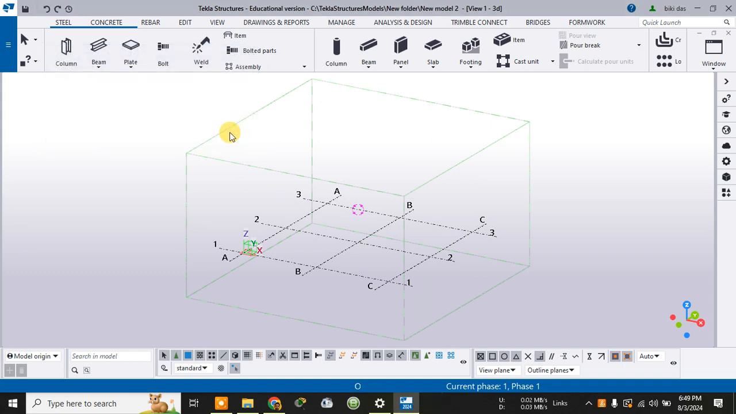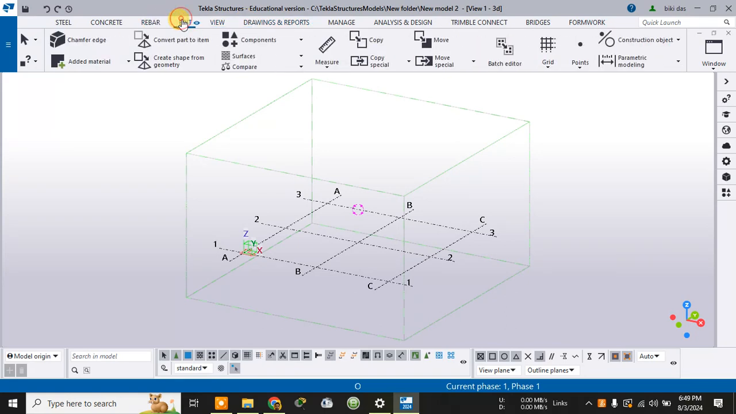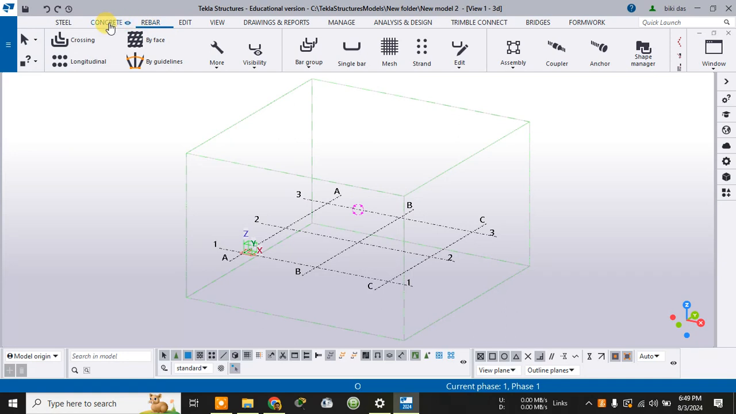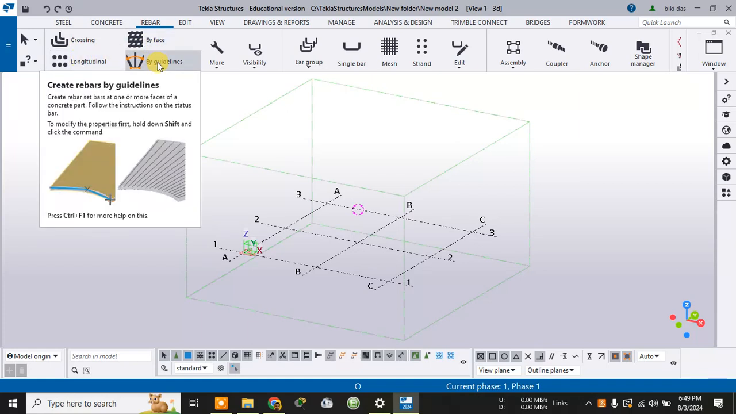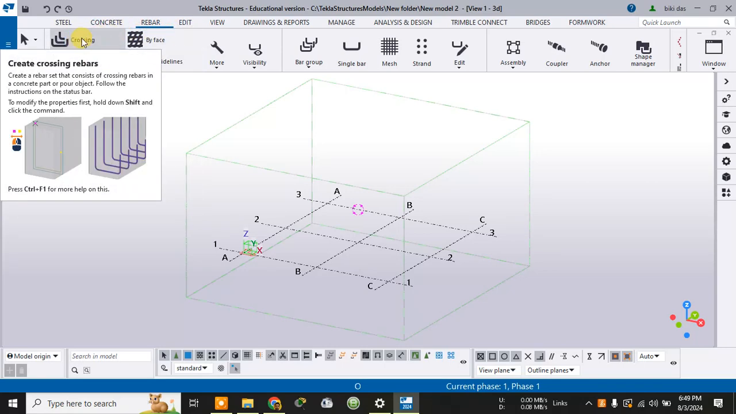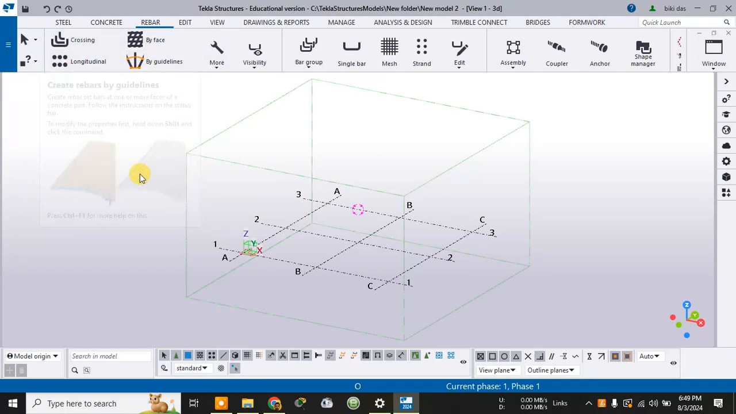So in today's lecture I'll be telling about, as you can see here, in this the beam options are available, rebar options are available, then concrete, and in the rebar option you can see here crossing, longitudinal, by face and by guideline, that is how to create the reinforcements. So I will be teaching you today how to create the reinforcements by crossing, by face, by longitudinal and by guidelines. So let me first press Ctrl P.